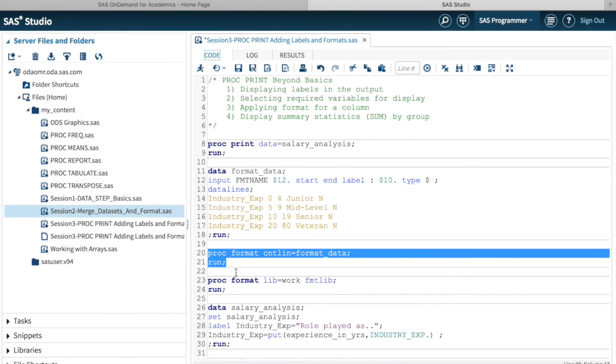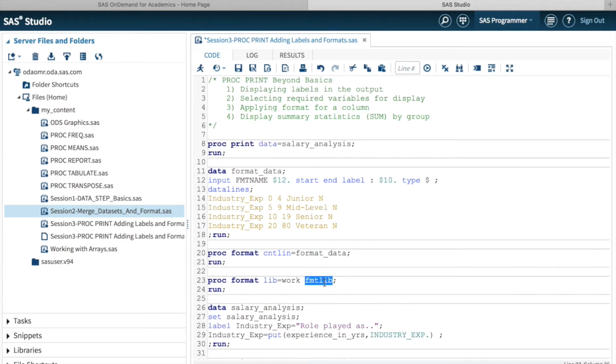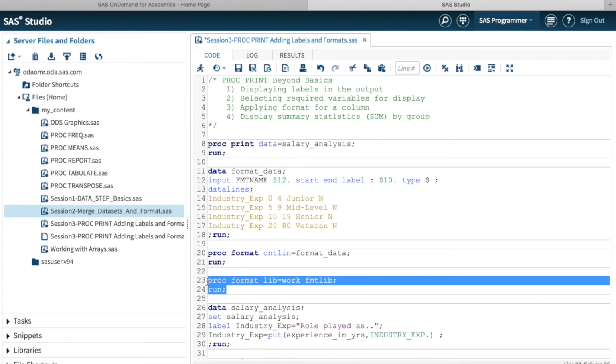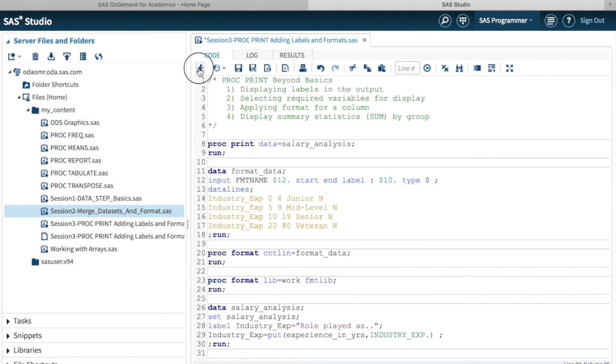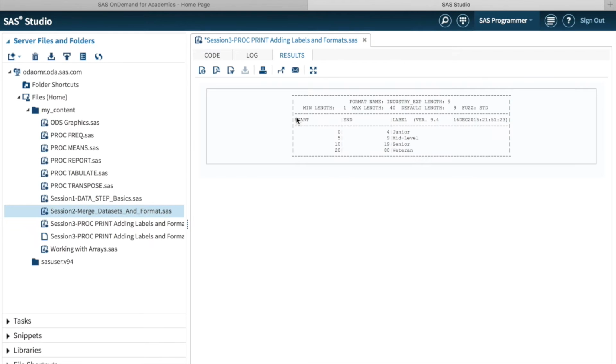We have an option FMTLIB for PROC FORMAT. If you want to see all the available formats in this particular library, they can be displayed using this option. It will be displayed in a nice HTML format again. Here is the new format I have created with the ranges, junior, mid-level, like this. So that nice report has been displayed using the FMTLIB option.